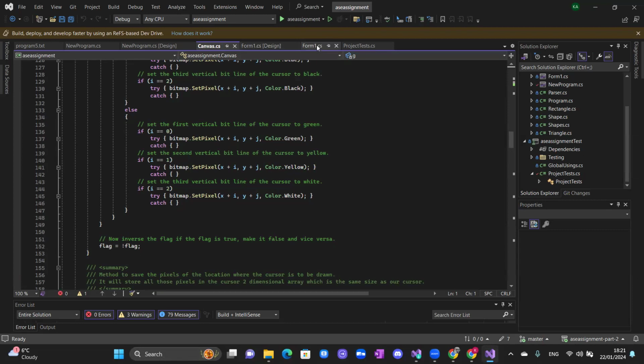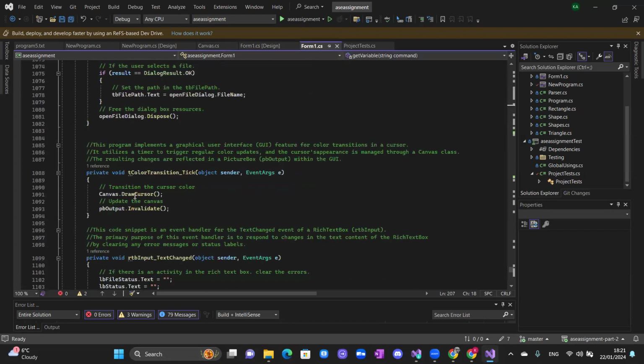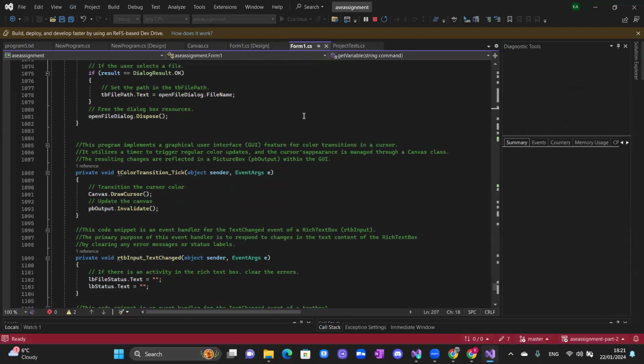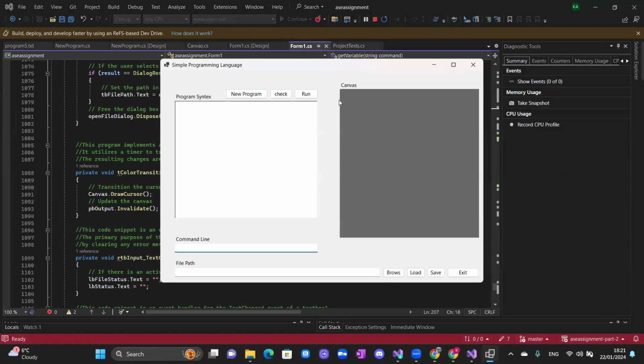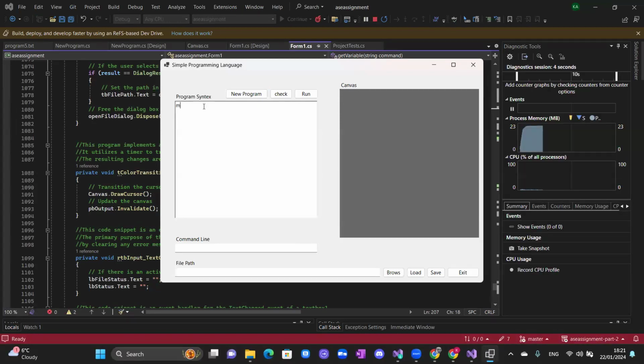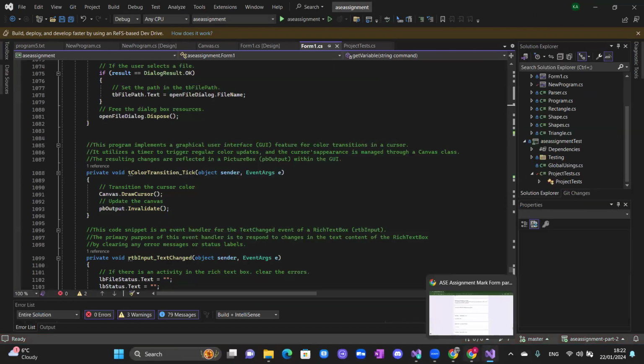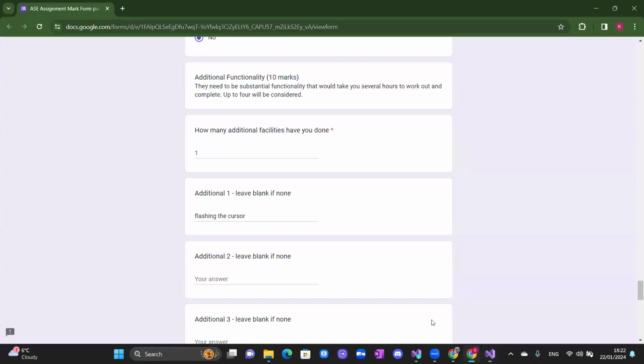And the event here will help always to update the cursor, and I can see what is happening here. Let me maybe move to 100, and I can see what is happening. It's flashing like this. So this is everything about my program, my assignment.